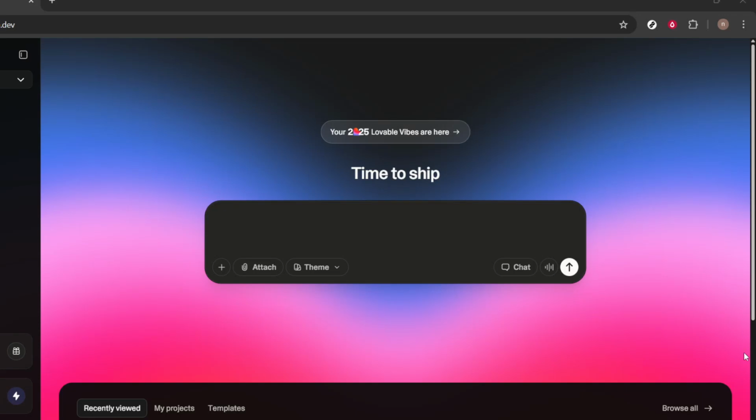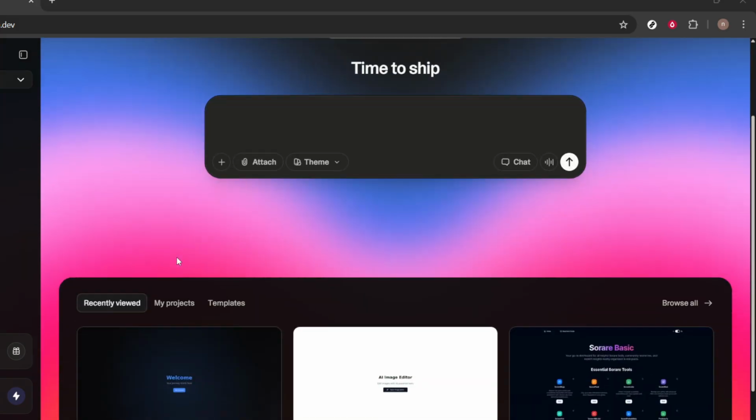In today's video, I'm going to teach you how to get your Lovable code in local. First, open Lovable in your browser. Once the site loads, you'll land on your dashboard. This is the central place where all your projects live.